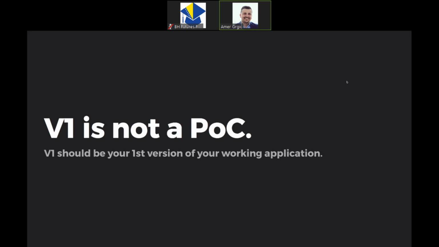And also, V1 is not a proof of concept in that case. As I said, it should be your first working, actual version of the application, and that's a very important thing. A proof of concept is usually just something that you build very quickly to show that it will actually work, and it's not something that you would show to the public or let people sign up to and stuff like that.